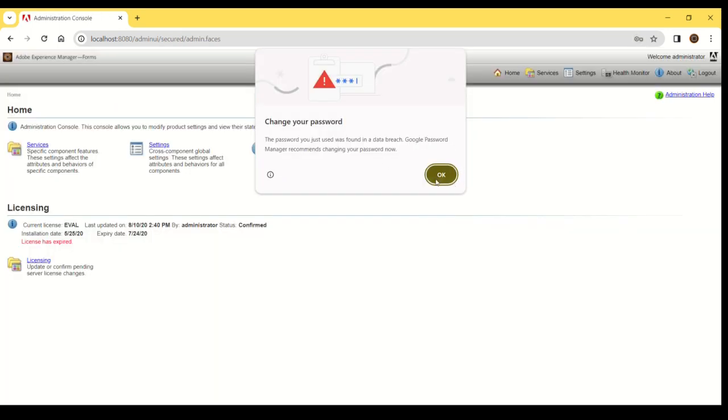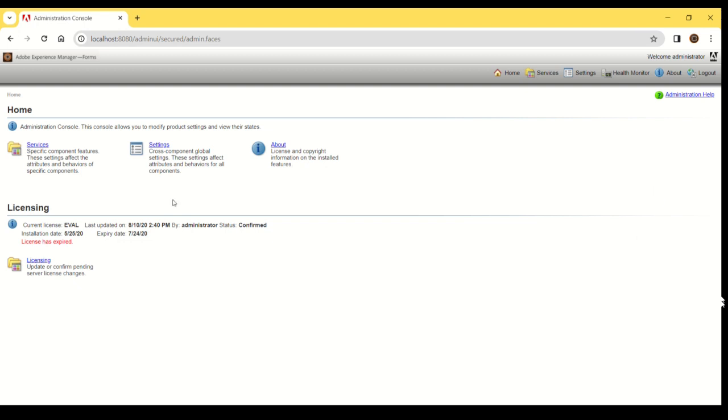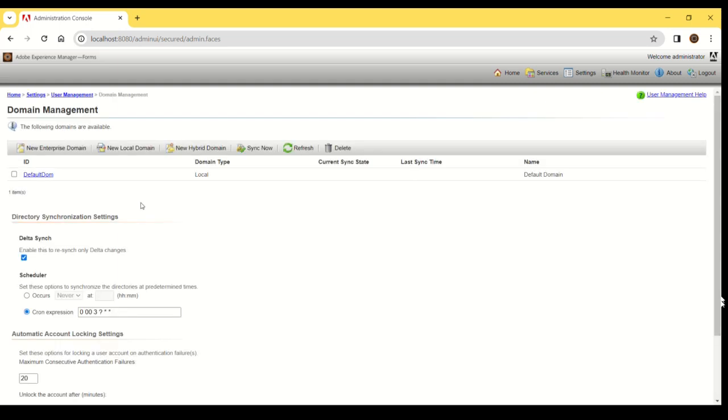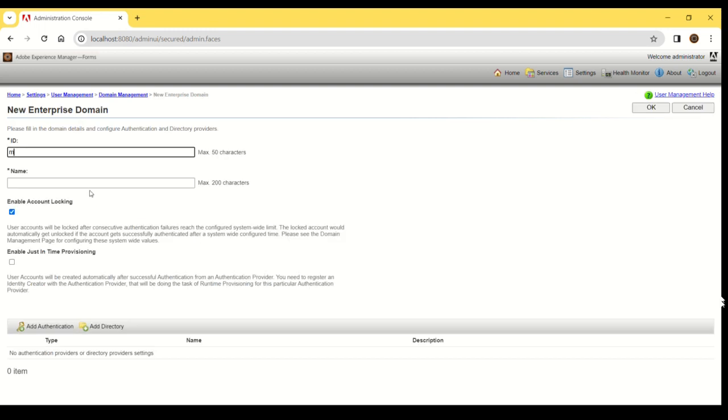Click on Settings. Click on User Management. Click on Domain Management. First, we have to create a valid enterprise domain in the AEM server. Click on New Enterprise Domain.